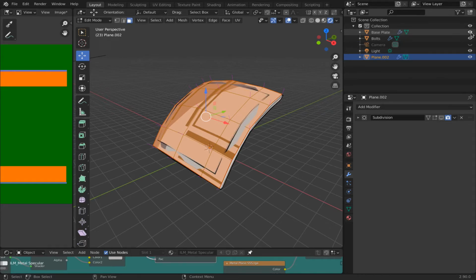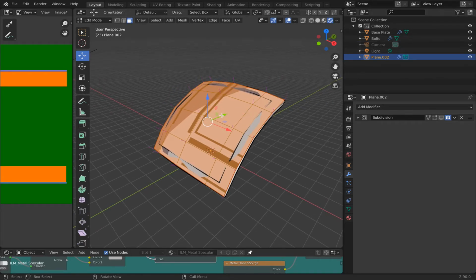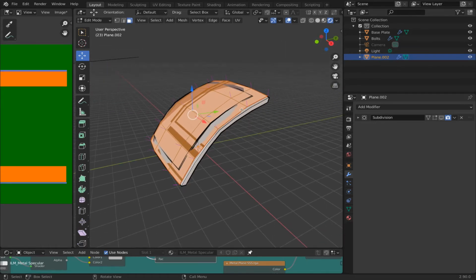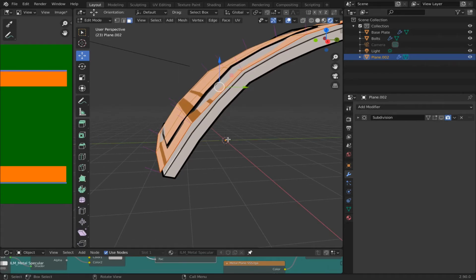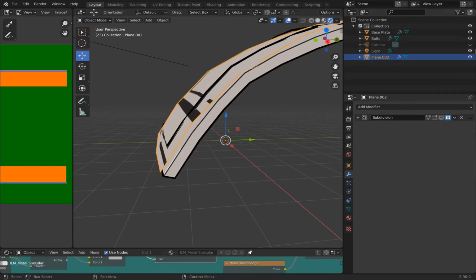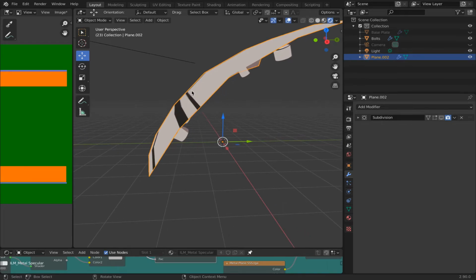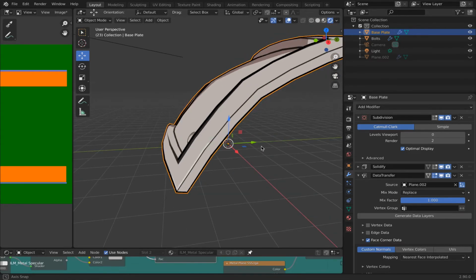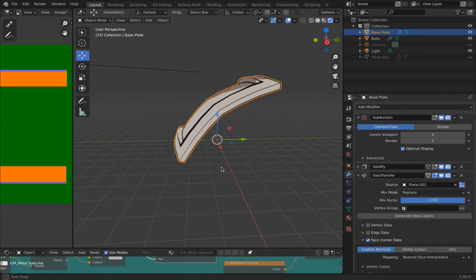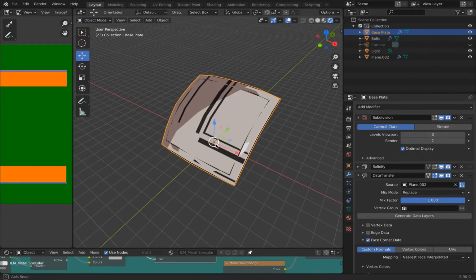What I did was place this on top of my plate, and I also believe that the origin is very important. If I go ahead and hide my plate, you can see that the plane I have right here has this origin, and if I turn this off and turn back on my plate and select it, it has the same origin. I do believe that is very important. So if you're ever going to use this method, please make sure that your origins are the same.